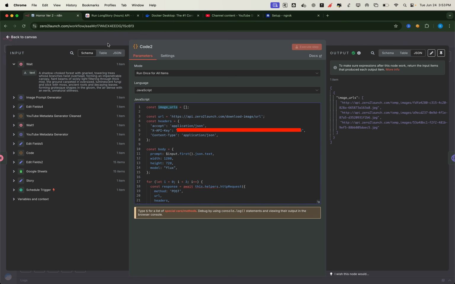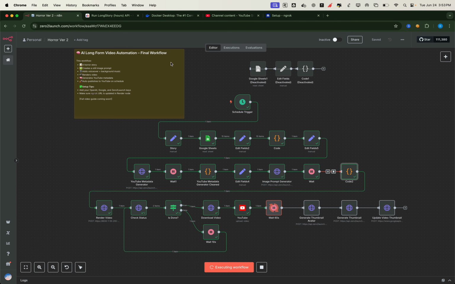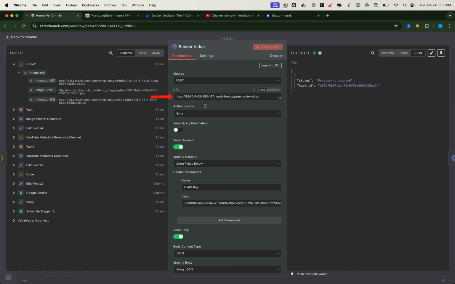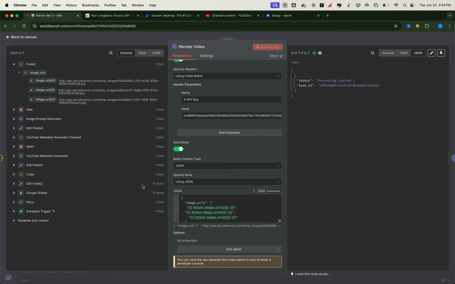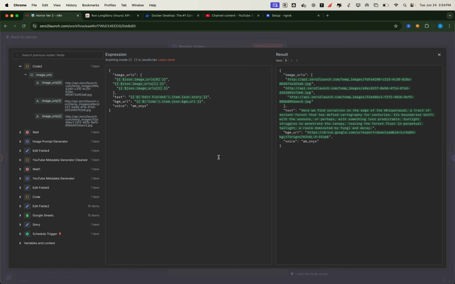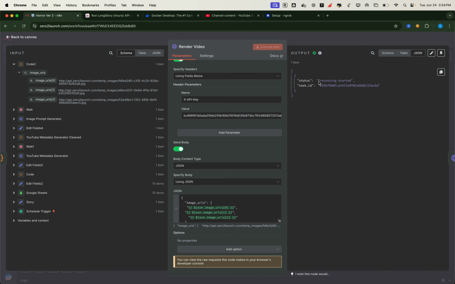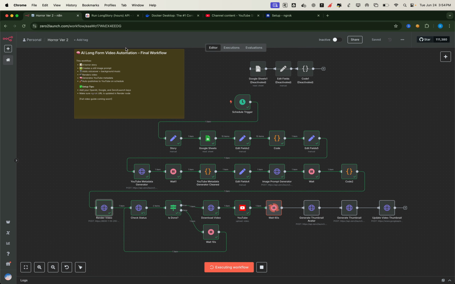Once the images are ready, we pass everything to the render video node. This node calls our local API via the public ngrok URL. Make sure ngrok is still running. In the headers, include your X API key. And in the body, we pass all the parameters we've prepared. The render node responds instantly with a task ID that tracks the rendering job.